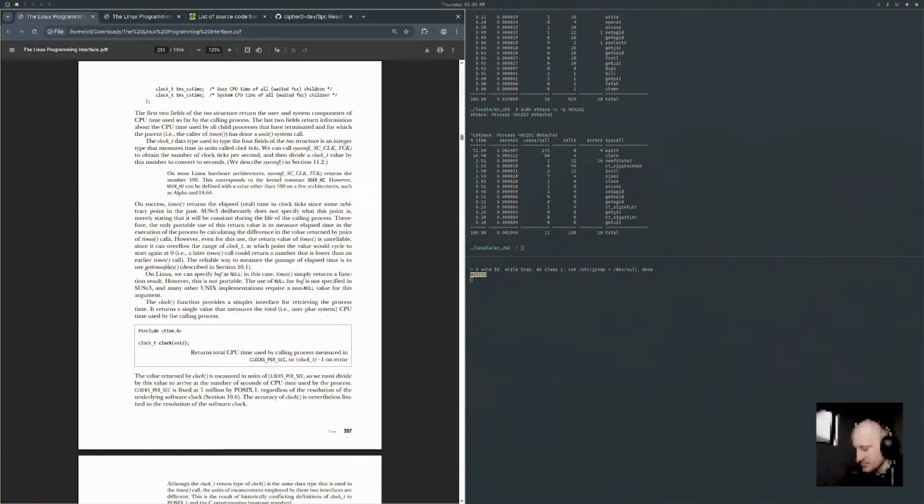SUSv3 does not specify at what point this is, merely stating that it will be constant during the lifetime of the calling process. Therefore, the only portable use of this return value is to measure elapsed time in execution of the process by calculating the difference between the value returned by pairs of times calls. However, even for this use, the return value of times is unreliable since it can overflow the range of clock_t, at which point the value would cycle to start again at 0, i.e. the later times call could return a number that is lower than the earlier times call.